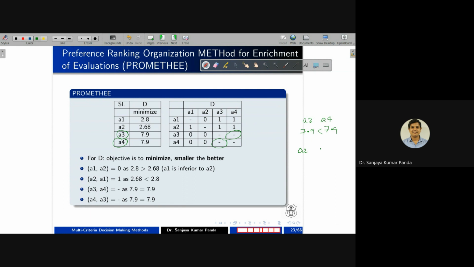But see another case. Suppose I am taking A2 to A4. A2 value is 2.68. A4 value is 7.9. Is 2.68 less than 7.9? Yes or no? Yes, 2.68 is less than 7.9. So for A2 to A4, this particular element we write 1. But when you go for A4, A2, that is 7.9 and 2.68, 7.9 is less than 2.68 is not true. So in the A4, A2 location, I'll put 0.